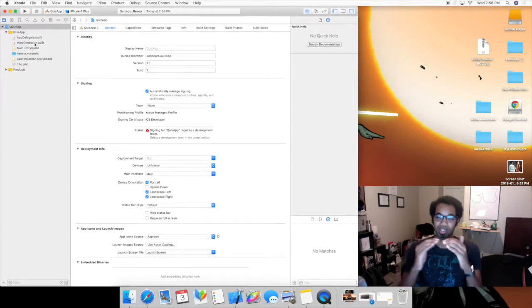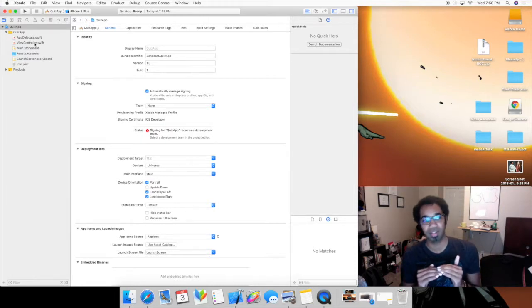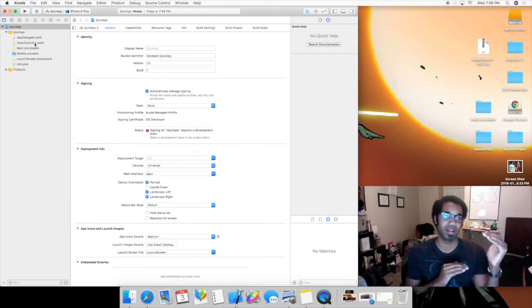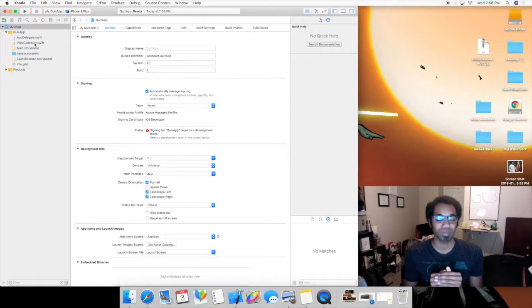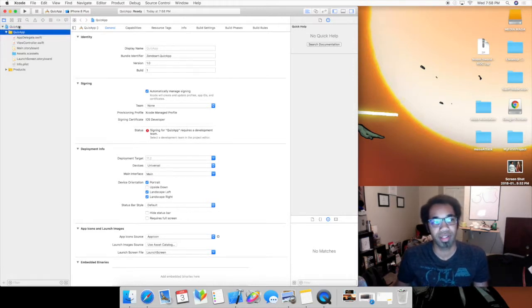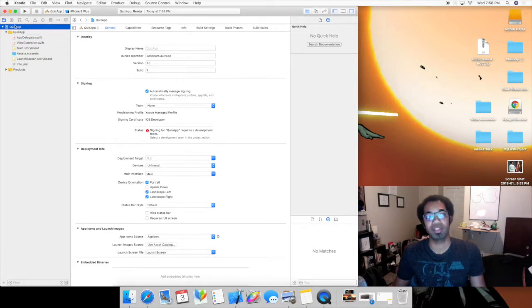So I actually like to literally organize my files to correspond with Model View Controller. So what I'll do here is, up top you have this very first file in the upper left hand corner in your file hierarchy.